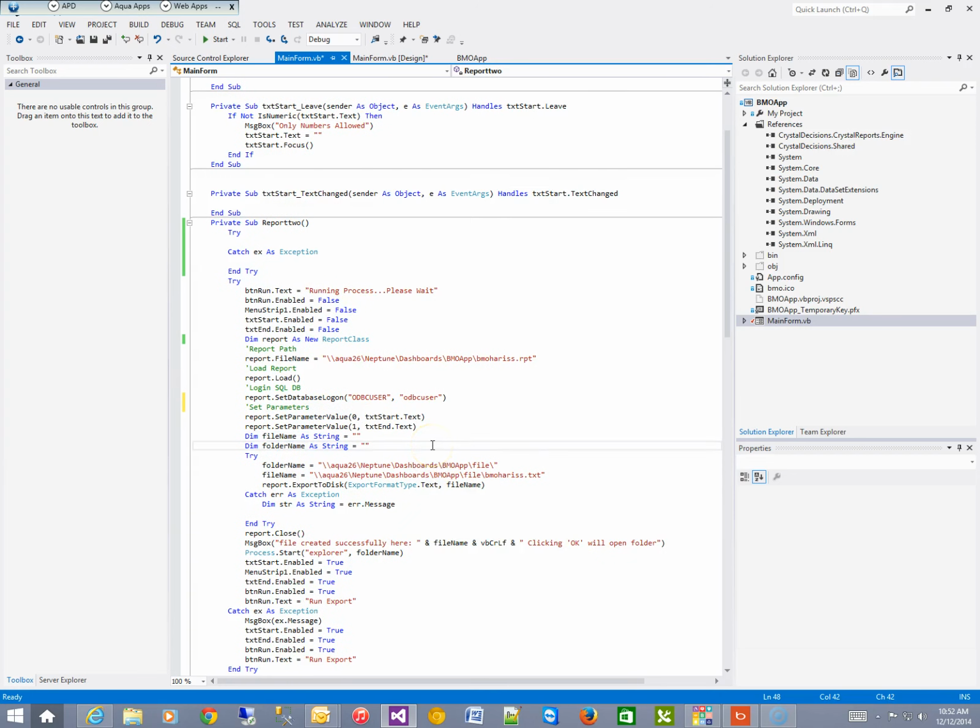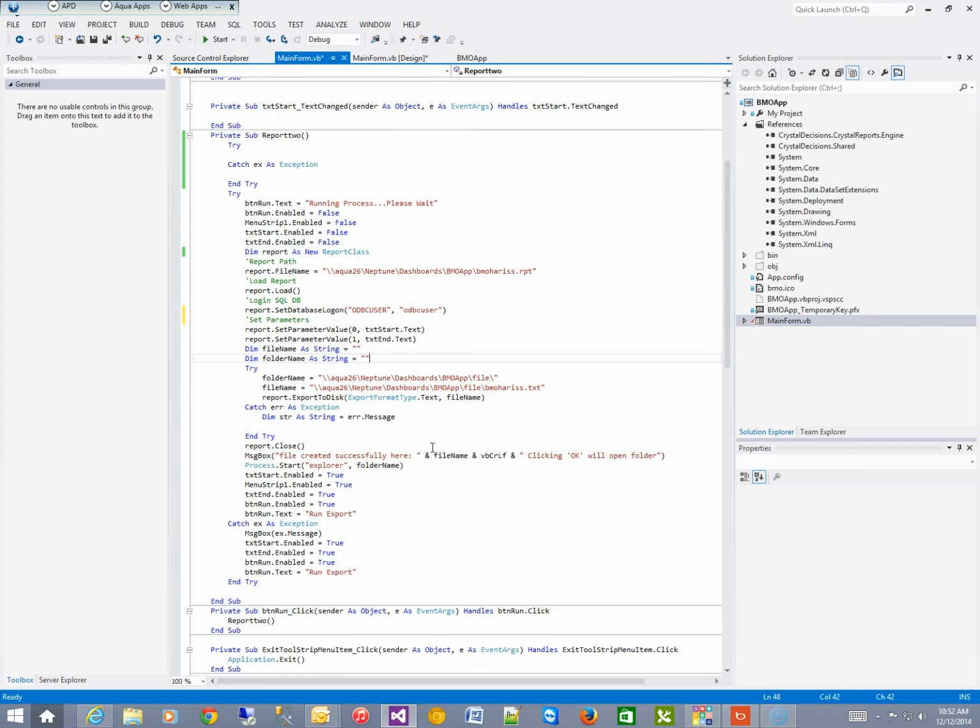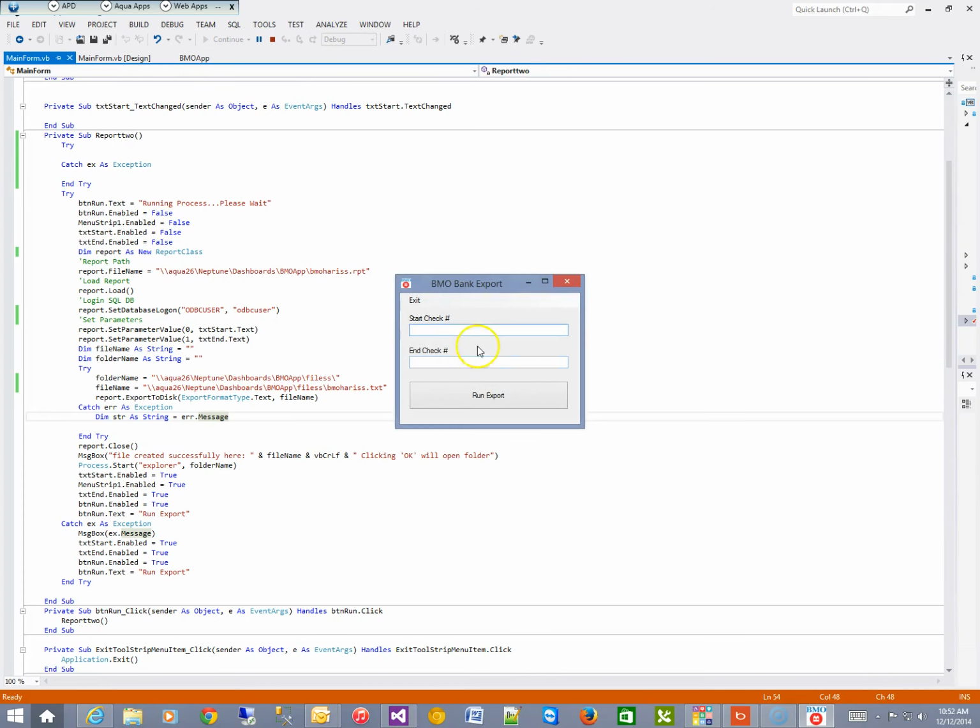What can I do here? Maybe, let's see. Well, let's try this. This will work. That file doesn't exist if I put an S in there. This is just a path to the folder name, a path to the actual file. So I'll purposely throw something in there that I know doesn't exist.